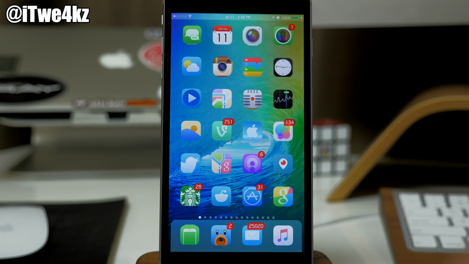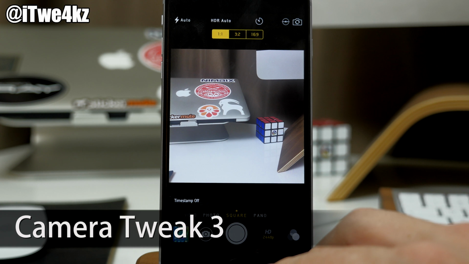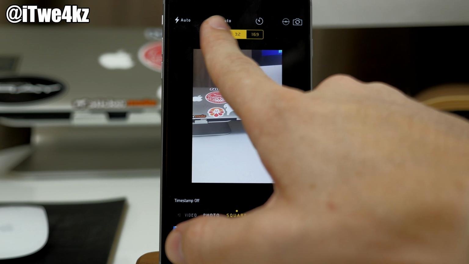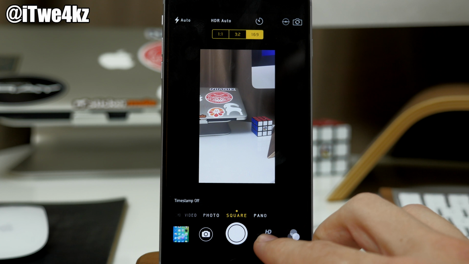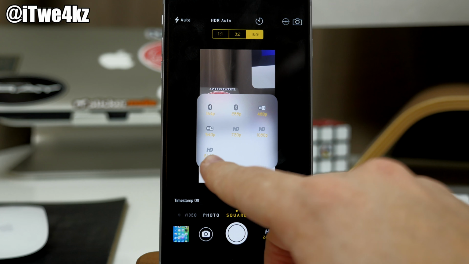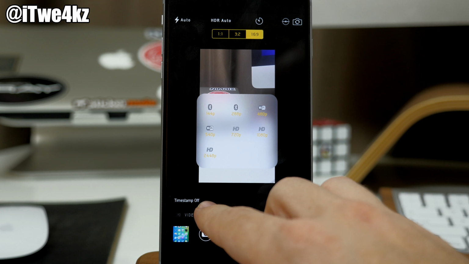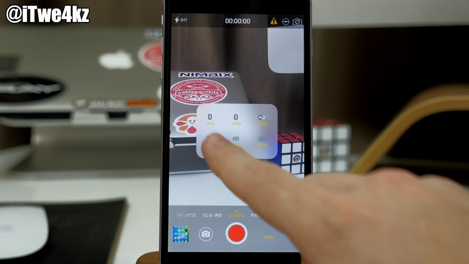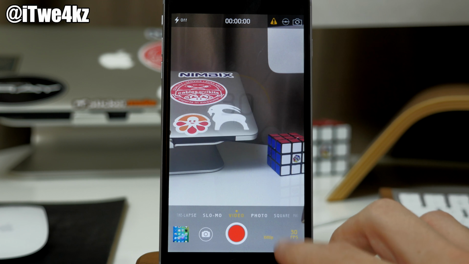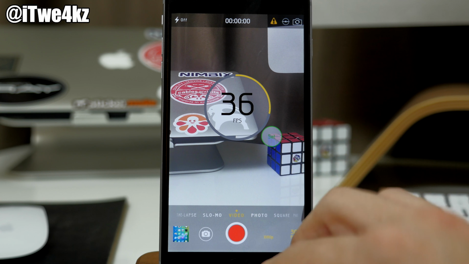Now, if you want to tweak out your camera, you can download a tweak called Camera Tweak 3. Now, you'll notice right here that we can actually change the aspect ratio from a square to a 3:2 or to a 16:9. You also right here have your resolution, so it goes all the way up to 2448p down to 144p. You can do the same over here if we go to video, so you can change it from 1080p to 144. You can also change the frames per second right here just by dragging your finger around, as you can see, and just tap set.